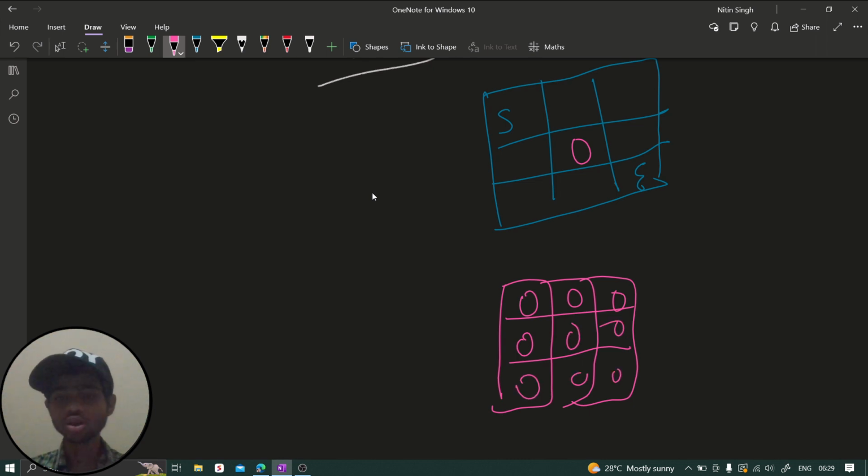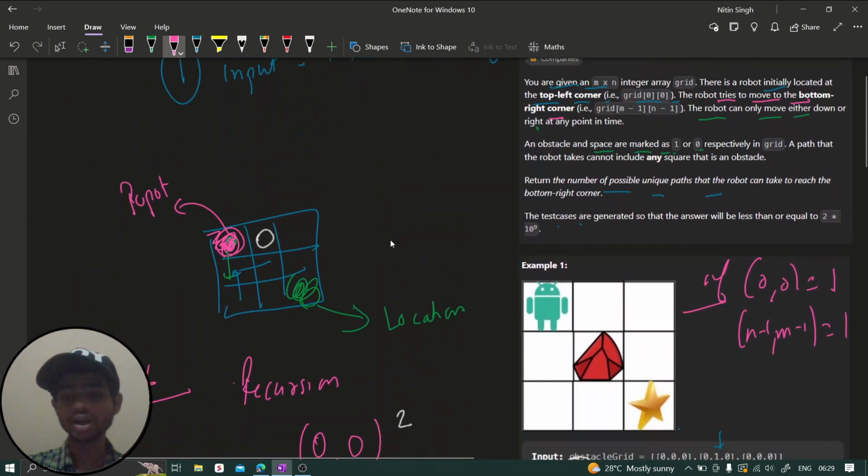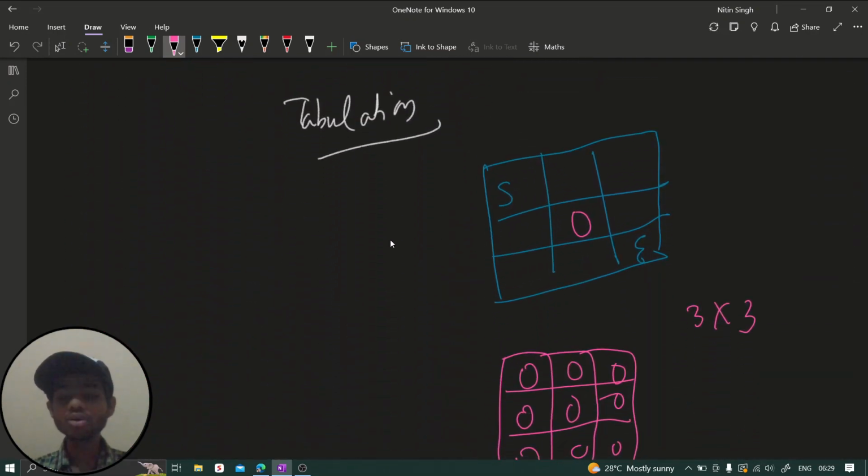Why am I creating a DP of 3, 3? Because I know the matrix, or that particular grid we are given, is a 3, 3, right? So we have created the same matrix with the default value 0. Now I'm going to start from the starting position, from 0.